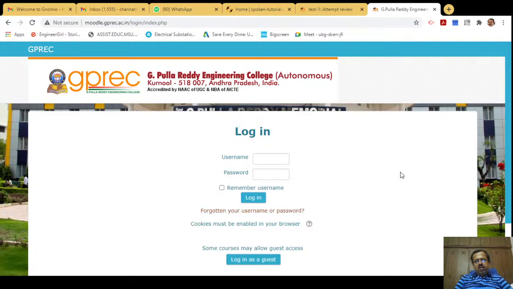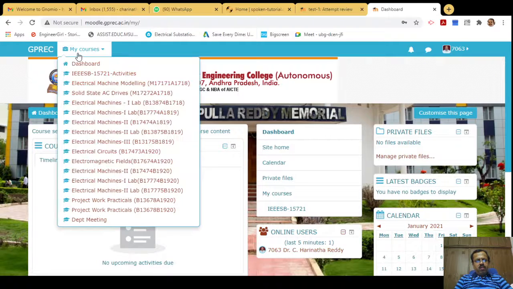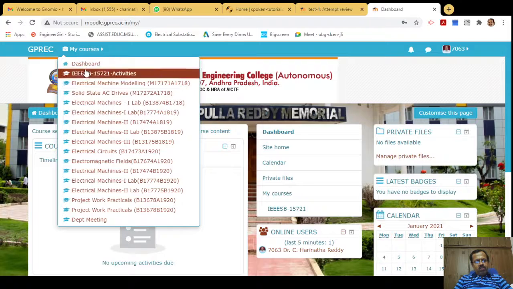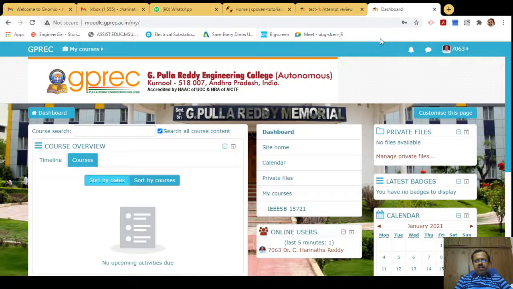Is it clear? Then you can go to all the courses. For example, I'm just showing my credentials. So this is how we get a page, and whatever courses I have registered, all the courses will be displayed here, and you can select the appropriate course. Is it clear? That's it.